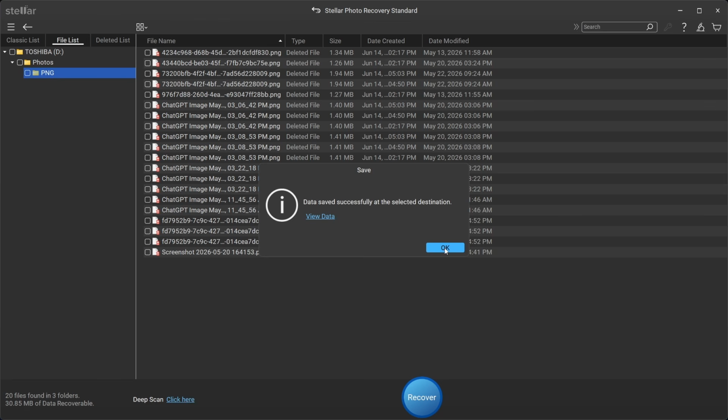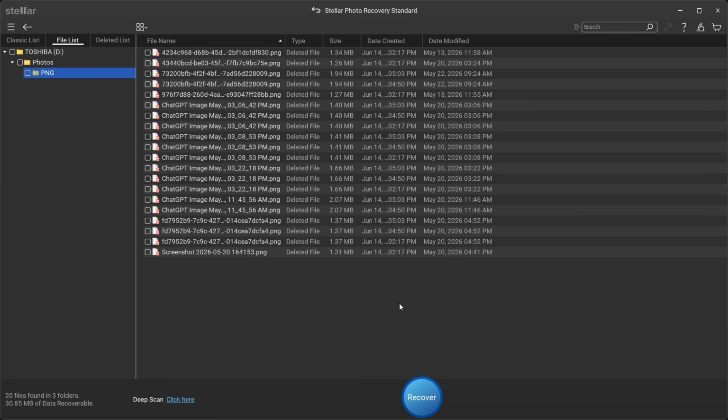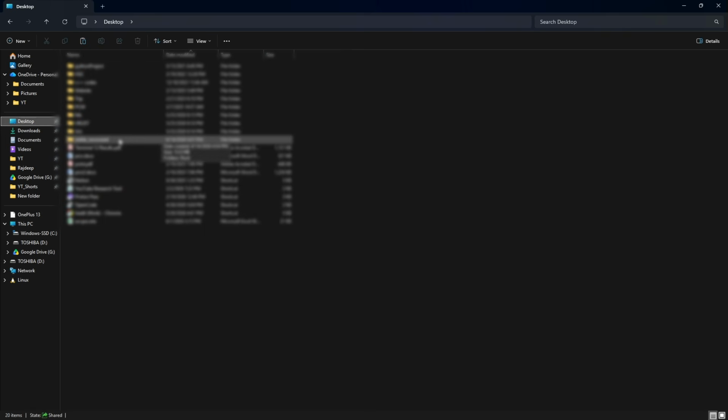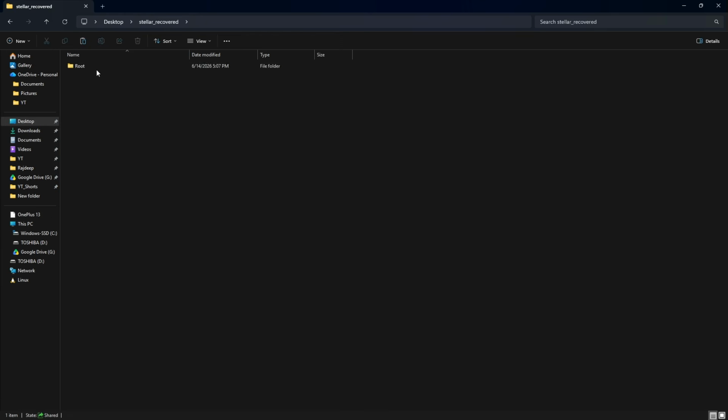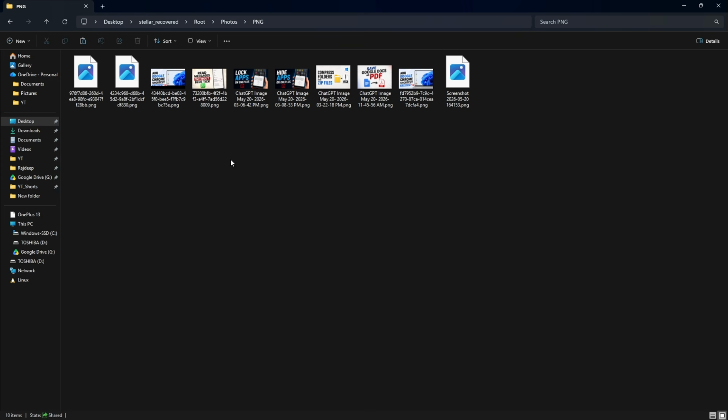And it's done. So let's check it out. I'll open File Explorer. Then this was the folder, so I'll click on it. And as you can see, all the images which we deleted, they've all come here. And there are also some additional ones which I deleted earlier, but everything has come here. So this is how it works for an SD card, and the process is the same irrespective of the device. You just connect it, scan it, and recover. It's as simple as that.